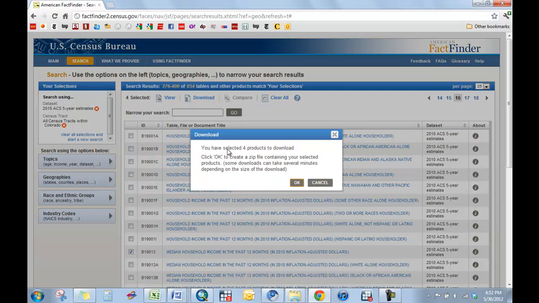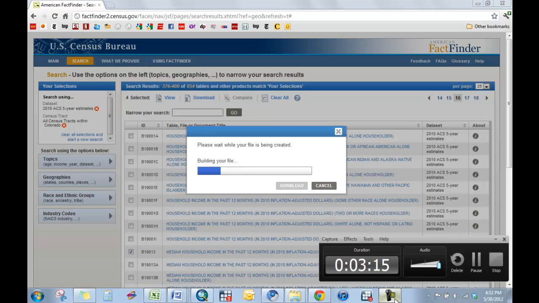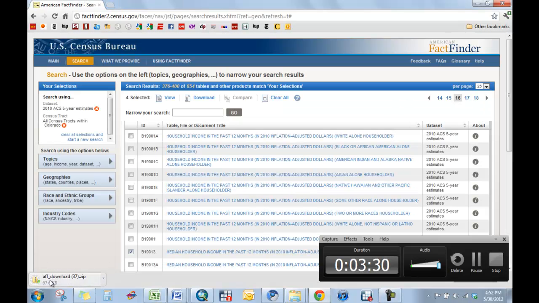And do download. And here it's going to download 4 different Excel files, one for each variable that we selected. And we'll hit OK. And it's going to build your zip file. And sometimes that can take a while, sometimes it happens quickly. If it takes more than 5 minutes, you might want to cancel and try to do it again. It works best to do it in off-peak hours. So we'll just go ahead and hit download, and you'll start to download a zip file.